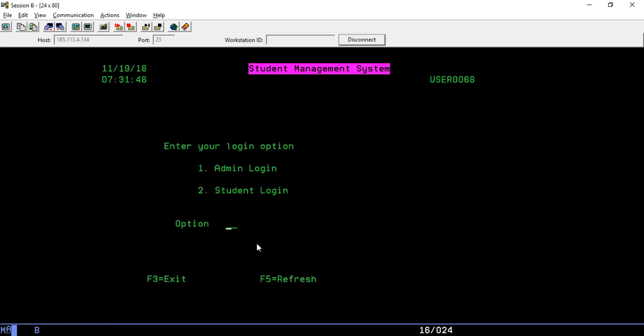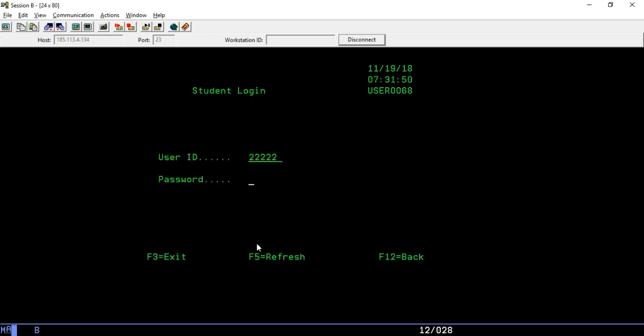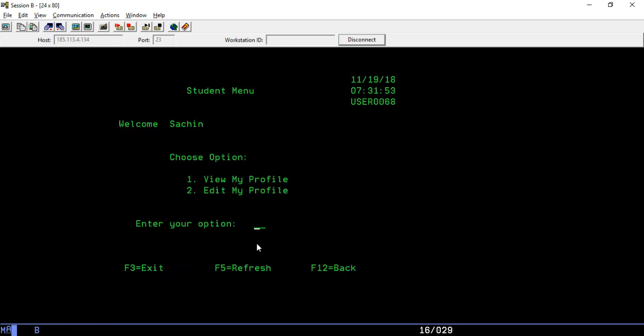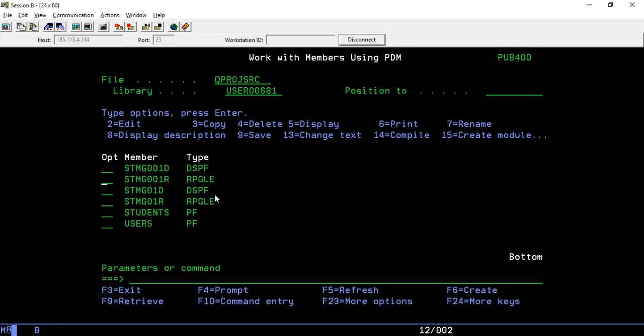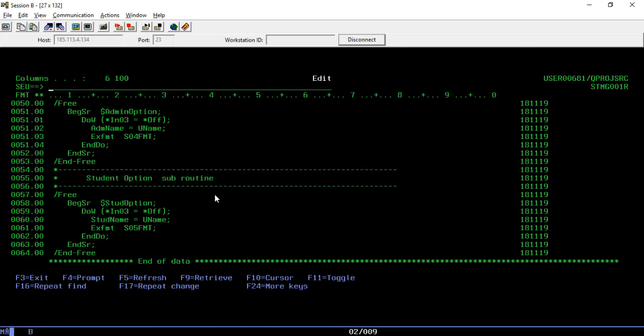Okay, if you go to the student login, it says student menu and then welcome Sachin. Okay, because the name of the student is Sachin. Here also F12 will not work. So let me quickly do the F12 portion. So it's very simple, right?